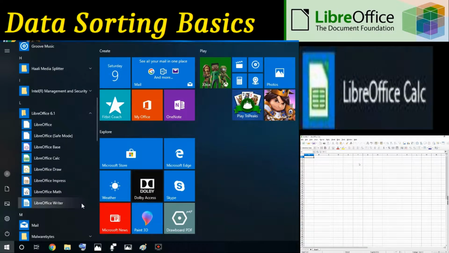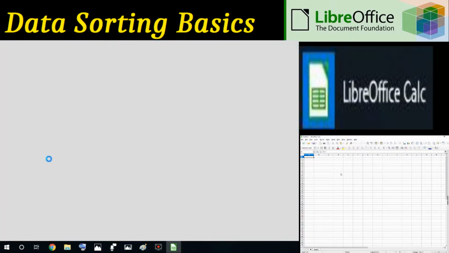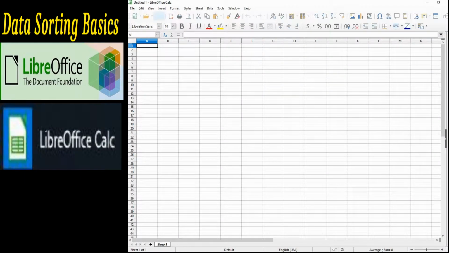And we are going to go into this one right here. It says LibreOffice Calc. I'm going to double click on that. And now we've got the screen up here and the spreadsheet up. What I'm going to do is enter in some data real quick, and we'll take a look at that.